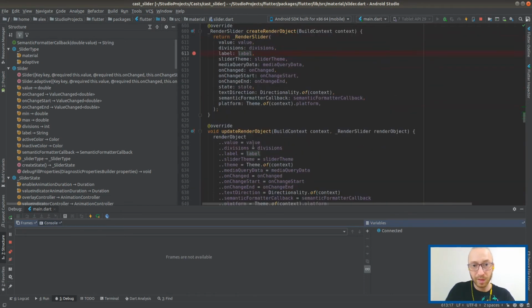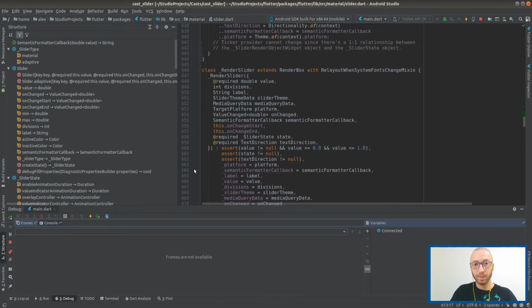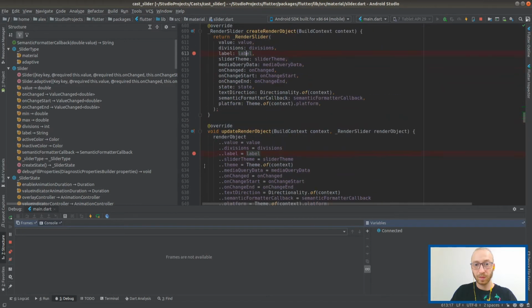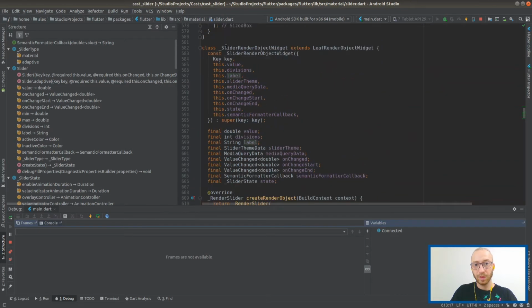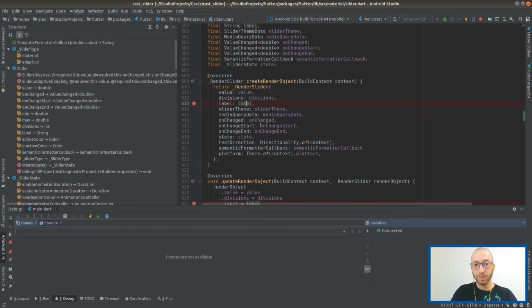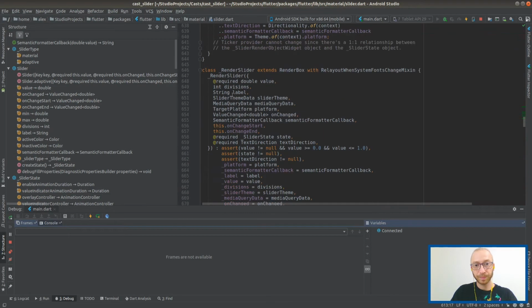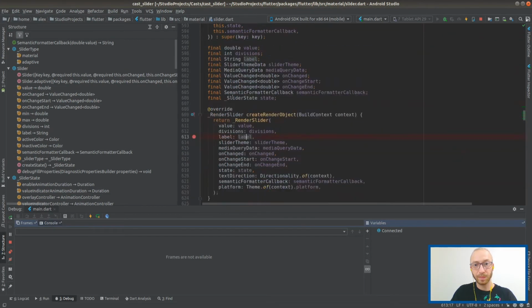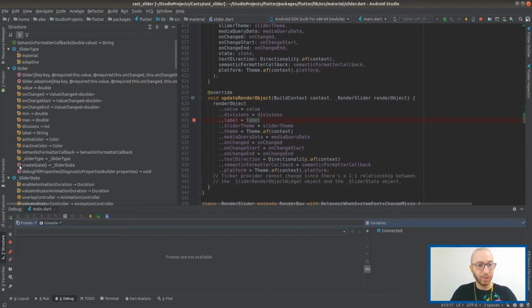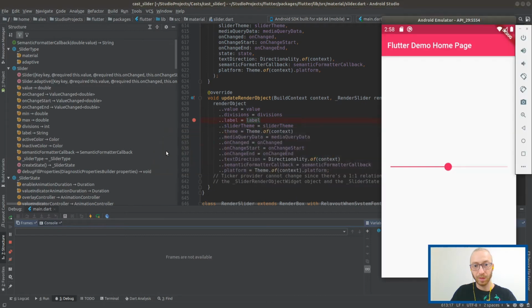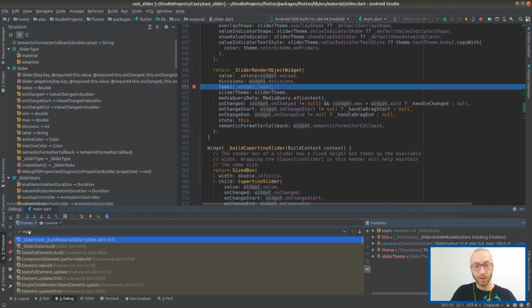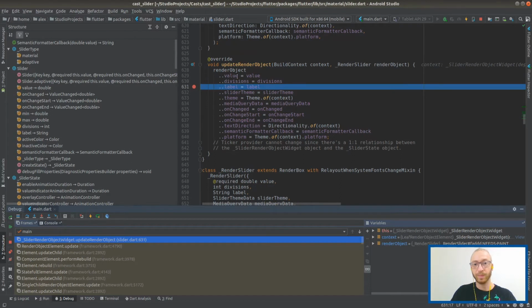Let's see all the places that it is. It is in the update. Sure. Let's see. What is the slider render object widget? Different render widget. Yeah, sure. Well, it only has a few things. Okay, I'm assuming this has to be called, right? Let's move. Yeah. Okay, so something is called. It is progress.